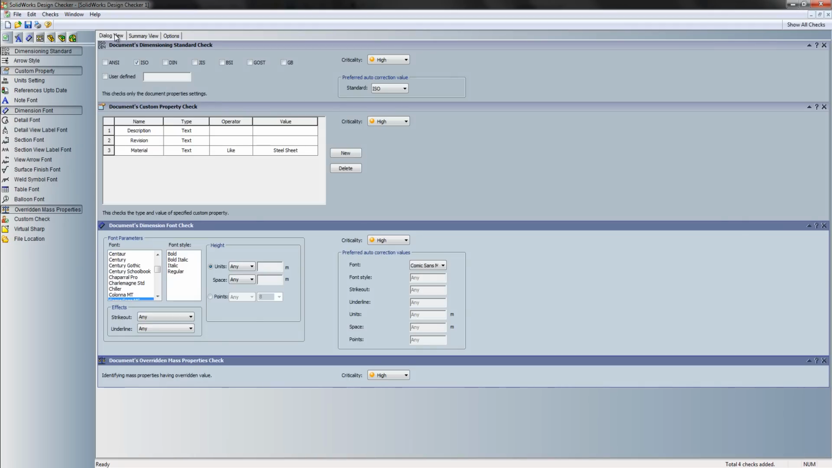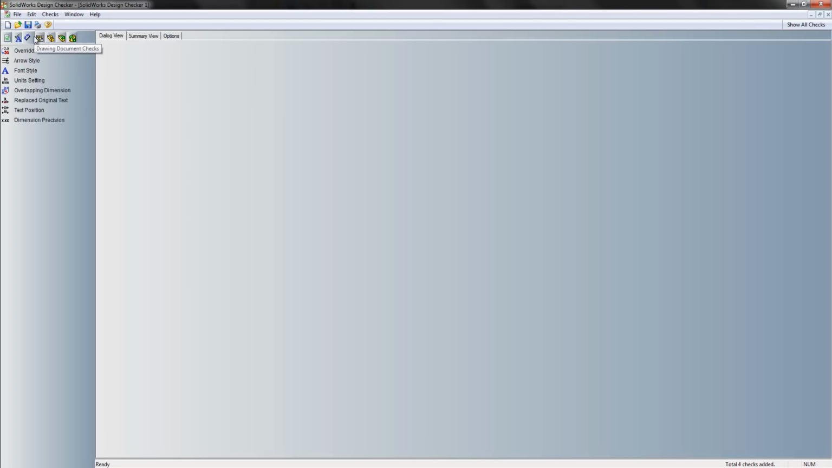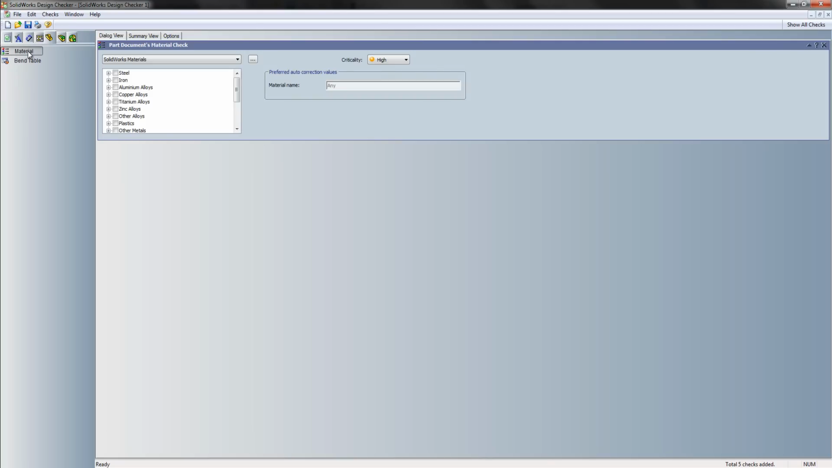Okay, so I'm going to go a bit further into this. You'll see that there's some checks for annotations and dimensions, maybe not so relevant for a part, but if I do go to the part document checks, I do have things like the material and the bend table. In the material section, I want to make sure that this model is a steel, some kind of steel. It doesn't matter exactly what, okay? They're all available from this list.